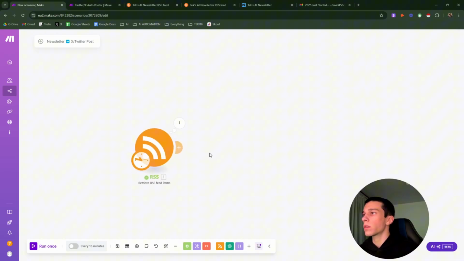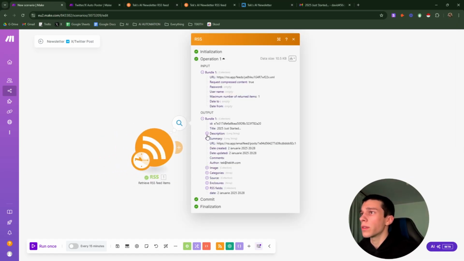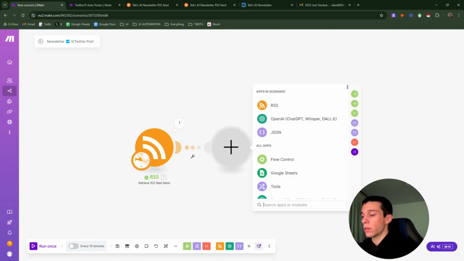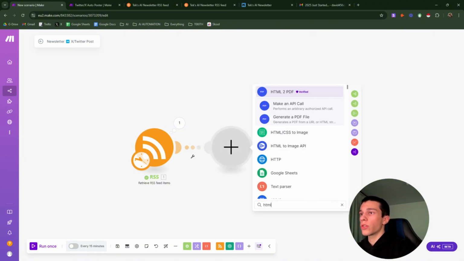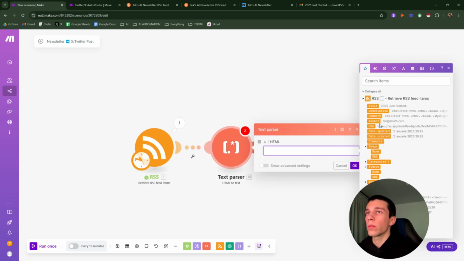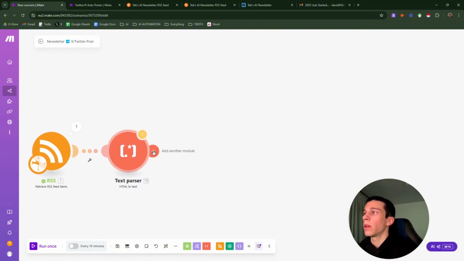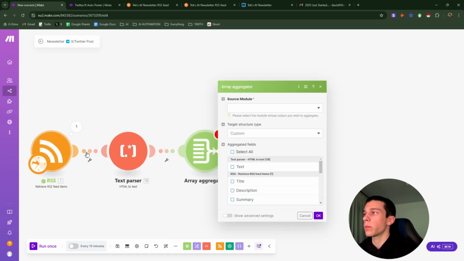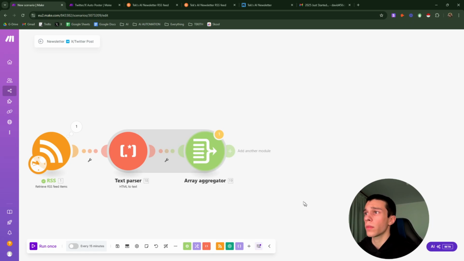Okay, so next, it seems that we received this in HTML format, so we want to parse this into text, which is readable. Select the description. Okay. Then we want to use an array to bundle each post in case you have multiple. So select text and the source module is the text parser.